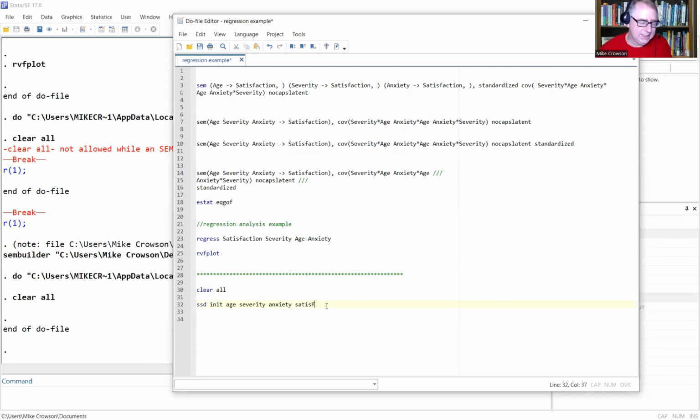You just type in SSD INIT for initiation, and then the names of my variables: age, severity, anxiety, and satisfaction. Now on the next line, I'm going to type in SSD set OBS, and then the number of observations, which happens to be 24 in our data set. So we have 24 observations that we have summary data for, basically.